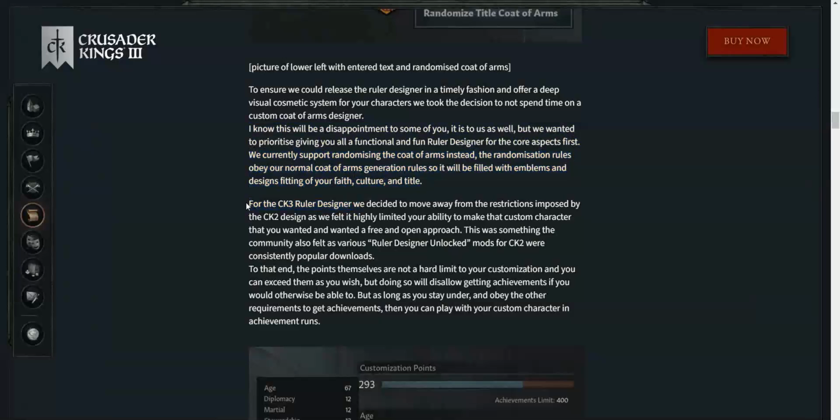For the CK3 ruler designer, we decided to move away from the restrictions imposed by the CK2 design, as we felt it highly limited your ability to make that custom character that you wanted, and wanted a free and open approach. Right, this is why I'm speculating you can make like a Jewish Han Chinese Duke of Italy or some such thing. Good luck playing as that character, surrounded by people who think you're evil, but yeah. This was something the community also felt, as various ruler designer unlock mods for CK2 were consistently popular downloads, right? Players, especially in this sort of sandboxy environment, really like customization, freedom, openness.